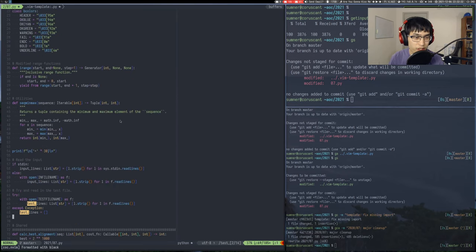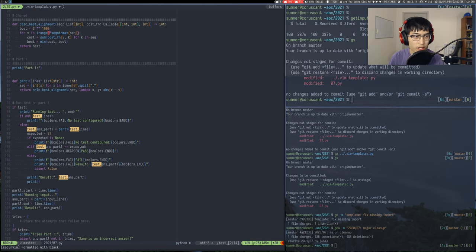This one feels like a fun one to do in a functional language. Let's try it.